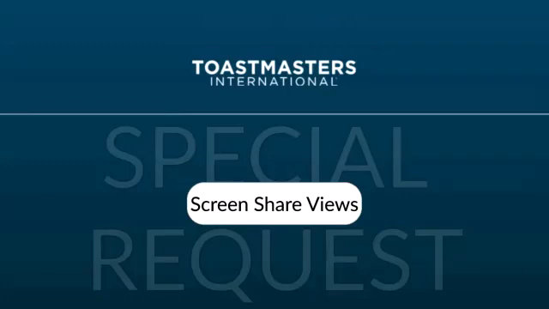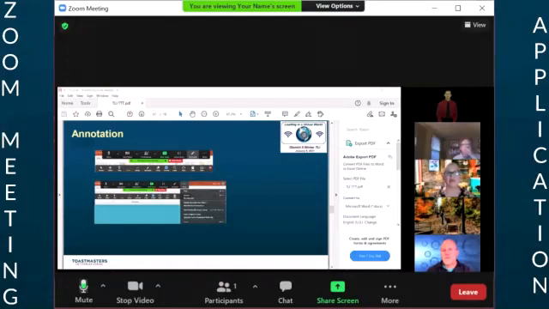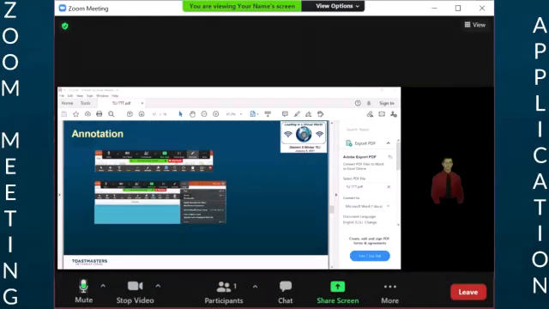Special request: use while screen sharing. While screen sharing, there are a couple of additional options you can use. Right now, I'm in gallery view while a shared document or presentation is being screen shared. If I don't want to be in gallery view, all I have to do is click on the view button in the top right-hand corner of the window and change it to speaker view.